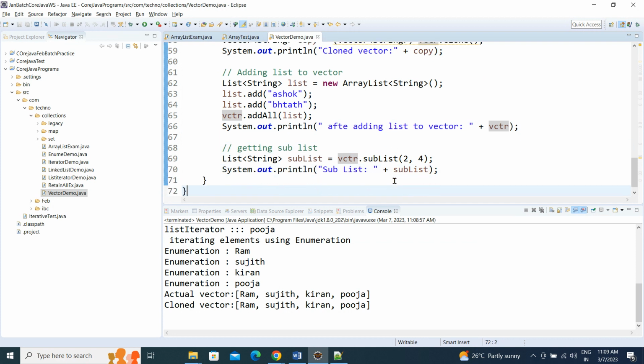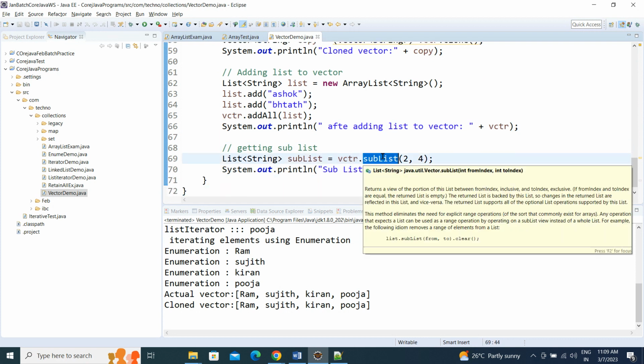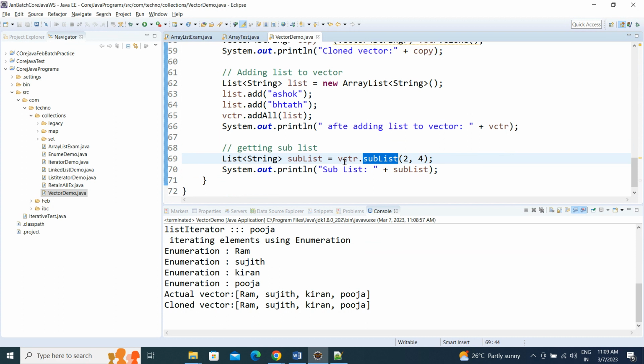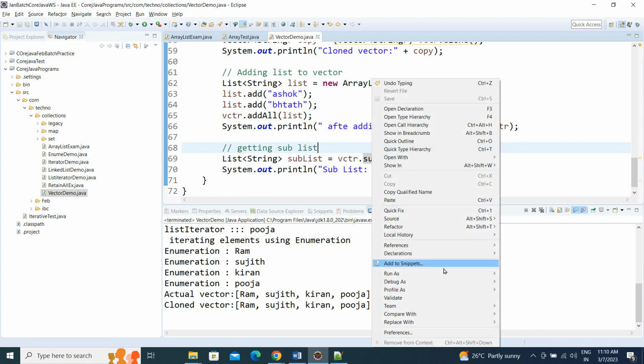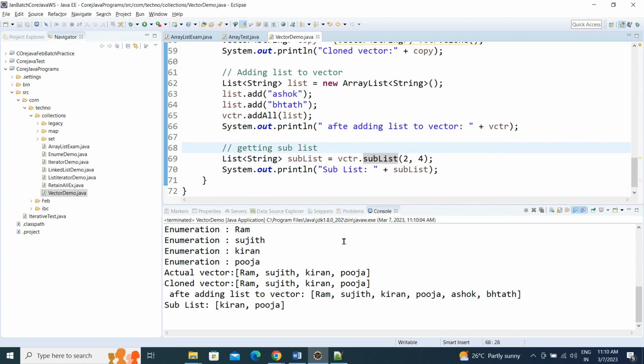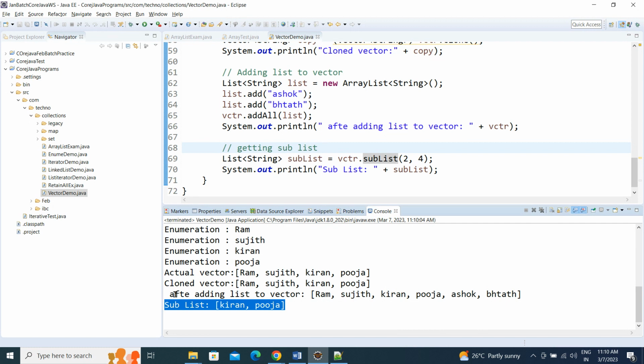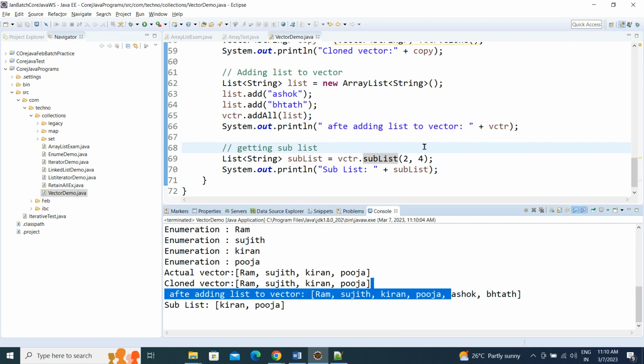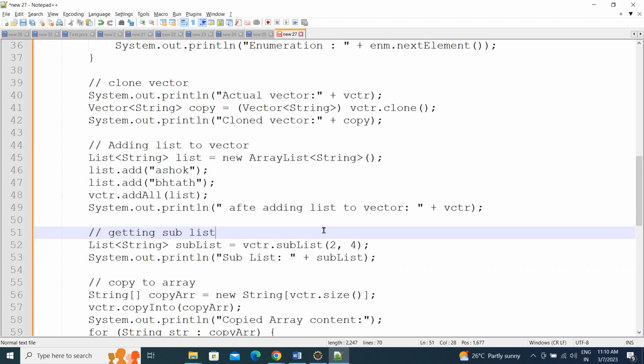Next, subList. This method we have already discussed in ArrayList. There is no change in that. Both have the same functionality.